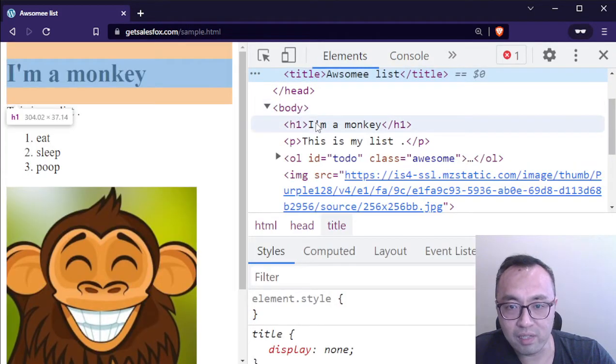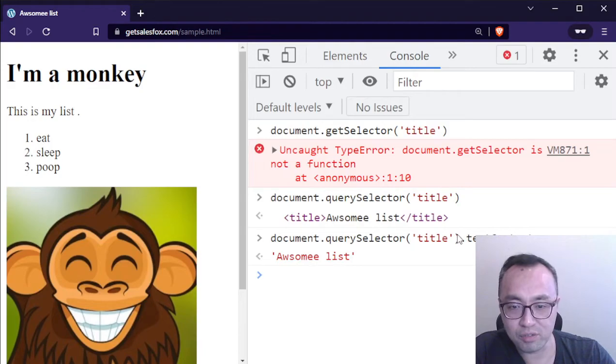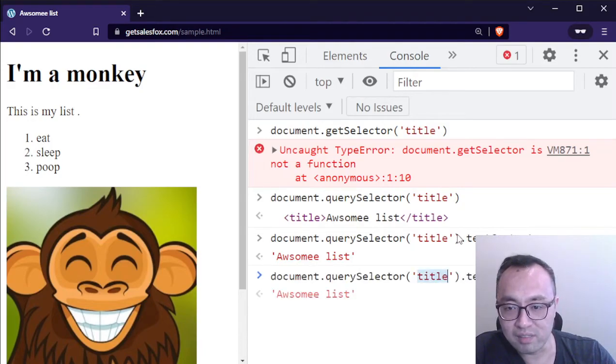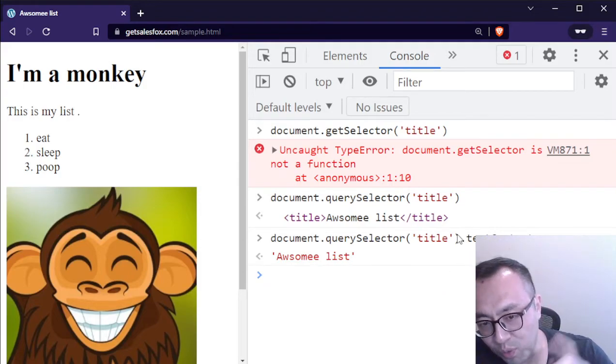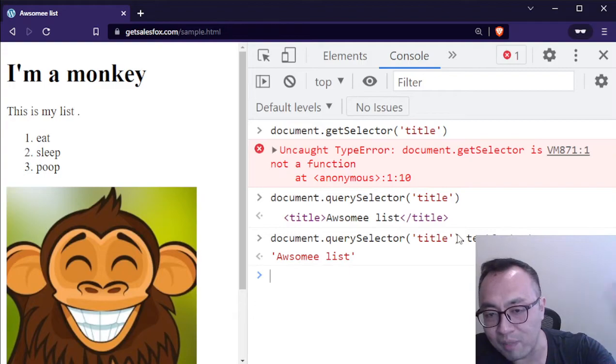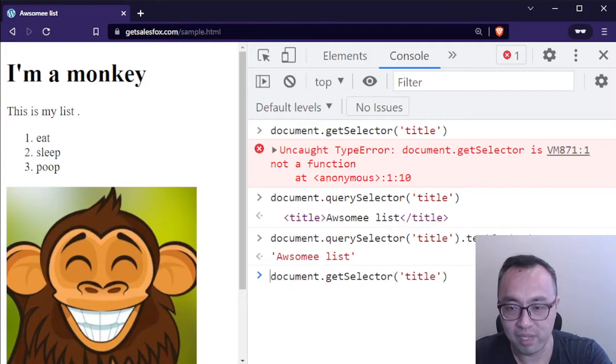So how do you get this H1? Like, how do you get the text of this thing? How do you scrape that? Well, it's the same thing. Oh, by the way, I got all that by pressing up. If you want the console to retype what you typed last, you just press up, and then it will just type it.